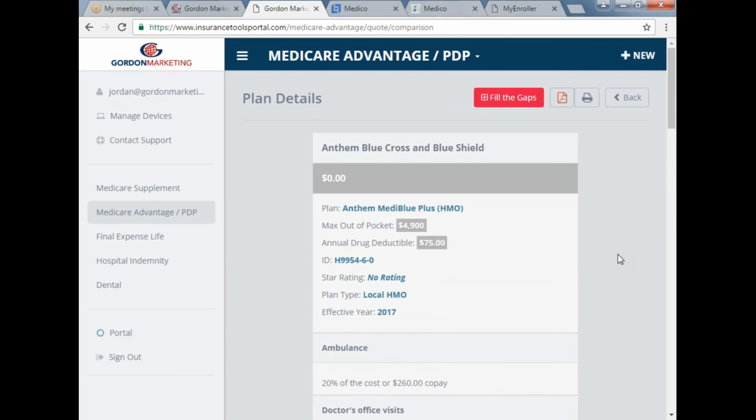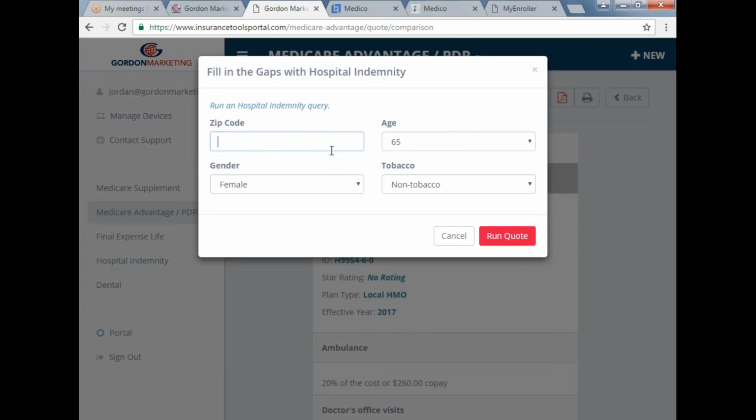Okay, so another great tool that I really love about our quote system is this little tool up at the top portion of the page that says Fill the Gaps. Fill those gaps in which the client may have to pay out-of-pocket costs. Chances are, if and when a senior citizen gets admitted into the hospital, if they're on an MA plan, they're going to have out-of-pocket costs.